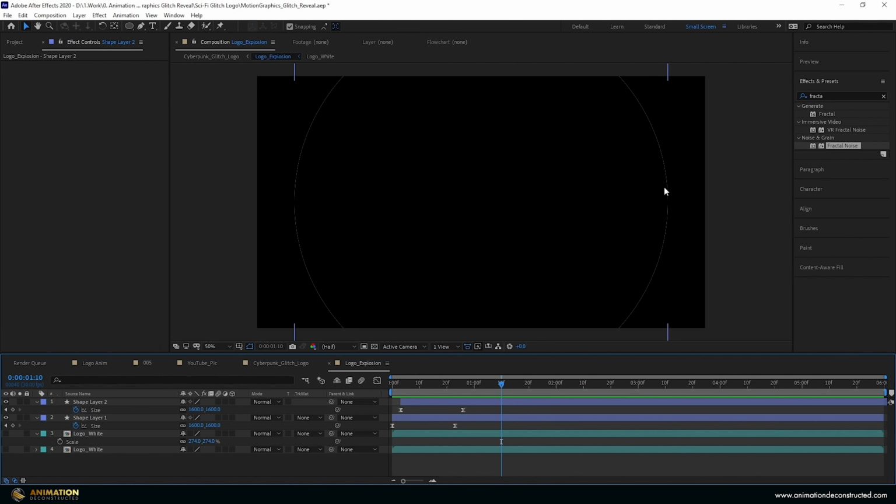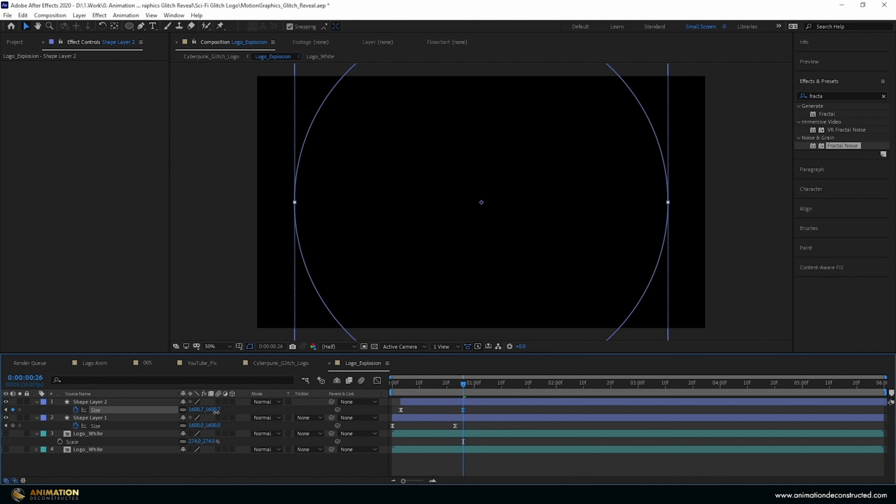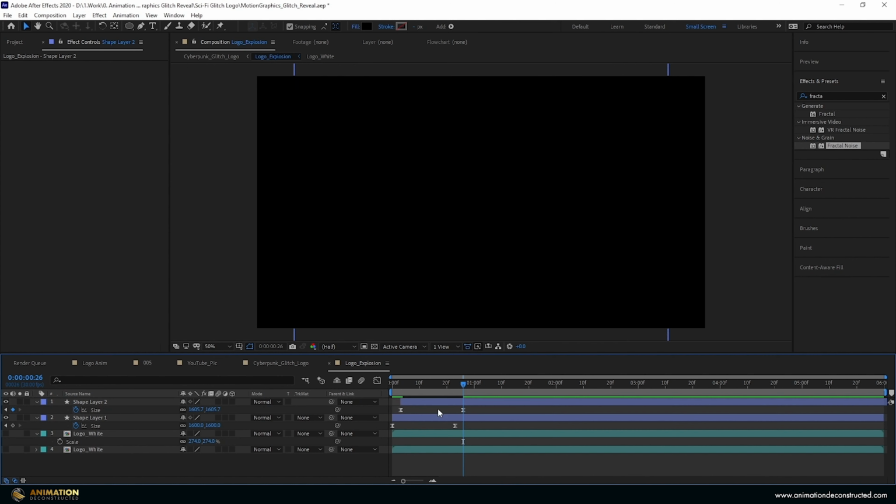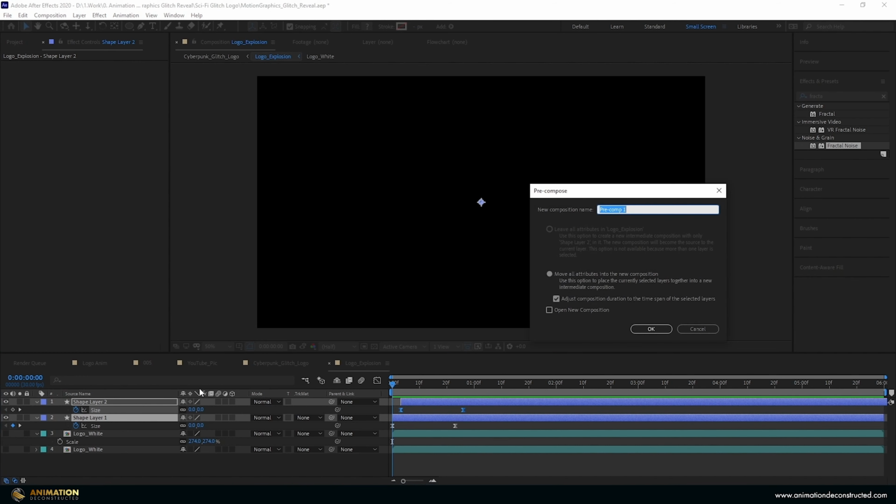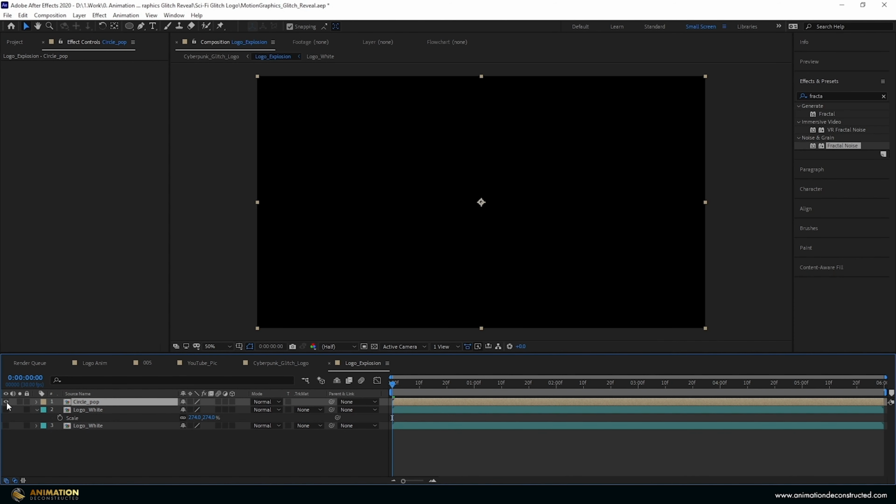Something that's going to happen is you might get this kind of outline at different resolutions, so I'm going to drag this up slightly on the black layer just so it covers. So now that we've got that, I'm going to pre-compose these. Control Shift C, and let's say this is circle pop. Press OK, and we can hide this.